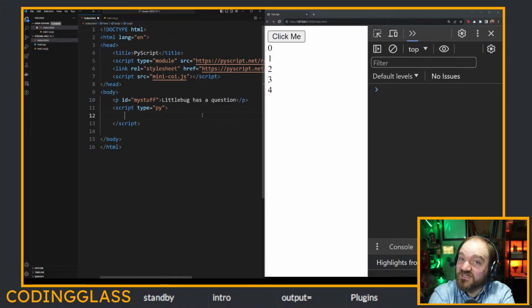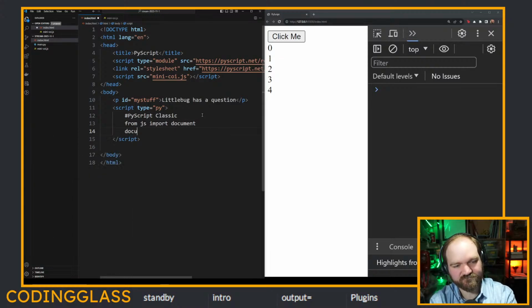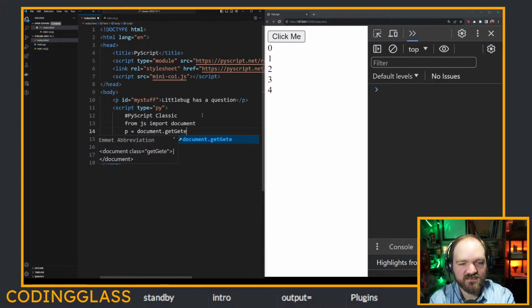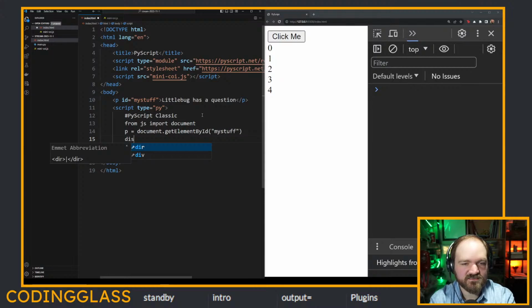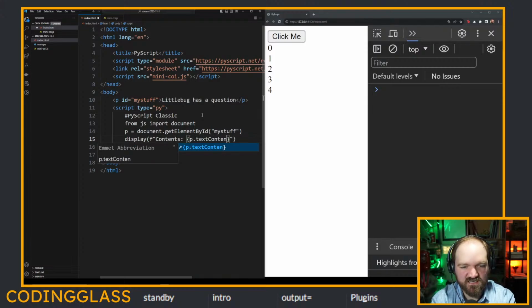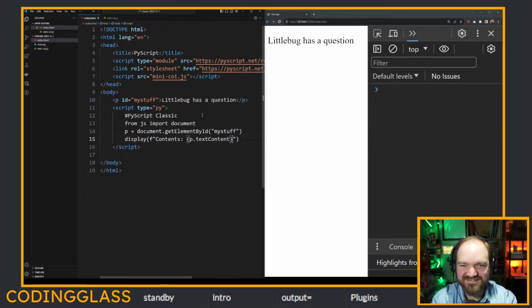And in PyScript Classic, you would have done something like this. You would say from JS import document. Let's call it p equals document.getElementById, my stuff, display, we'll make it an f-string, the contents are p.textContent. And if I've done this all right, and again, I'm creating the demos live, so it's certainly possible I will mess up something at some point.